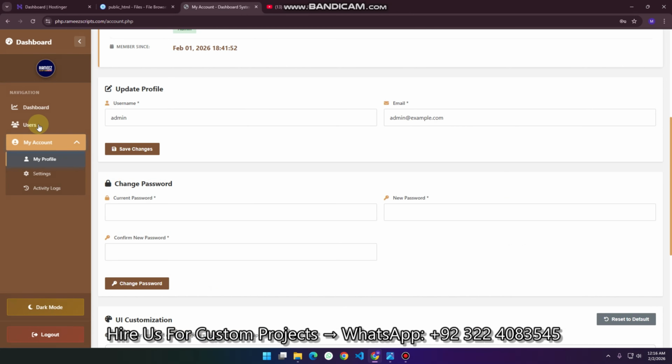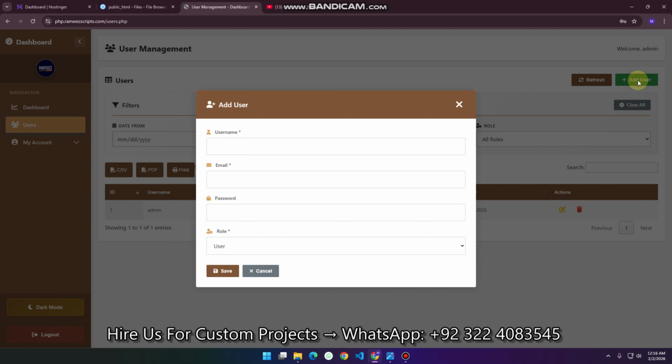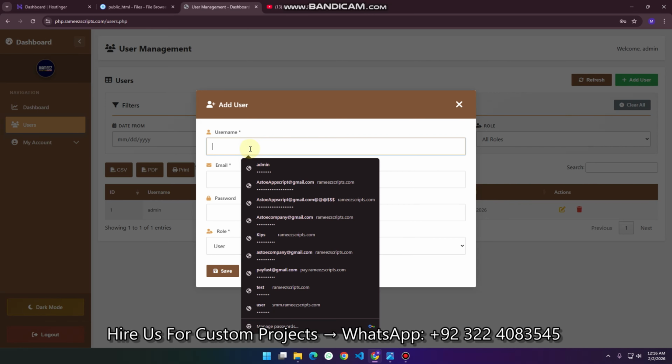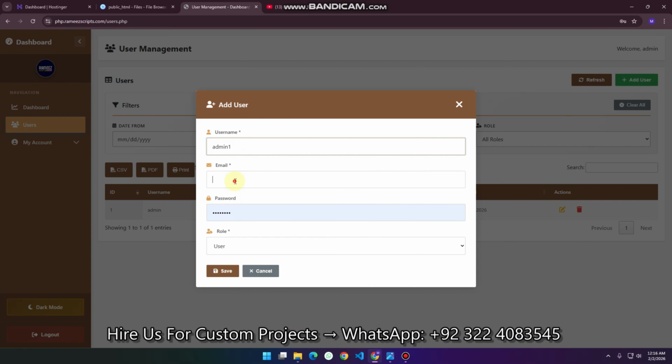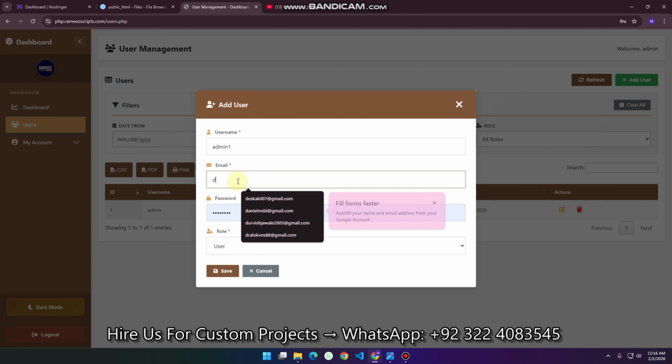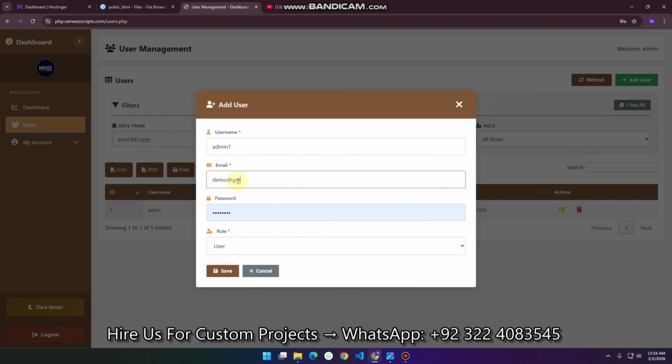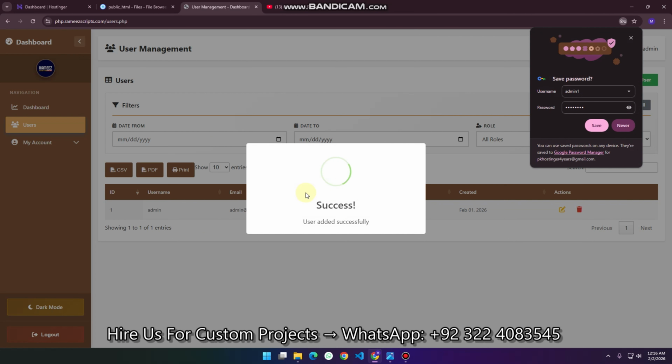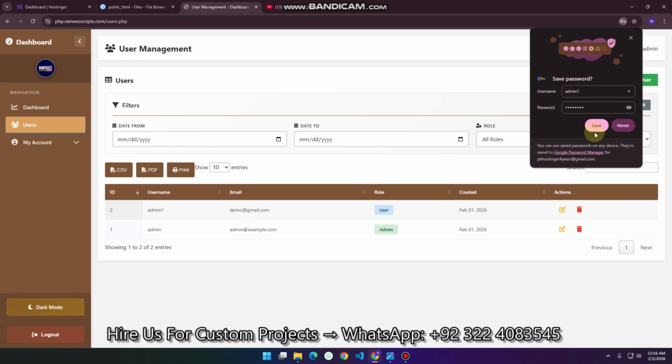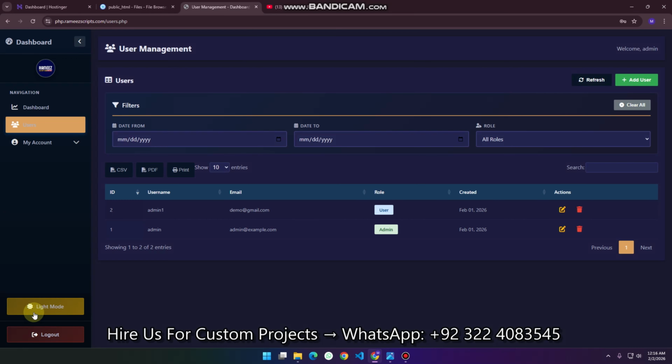So what happens if I create a new user? I simply click on Add New User, and this is the admin one, and for the email I will add demo at gmail.com, and this is a user, and simply click on Save. When I click on Save, the user is created successfully, and also light and dark mode is available in the system.